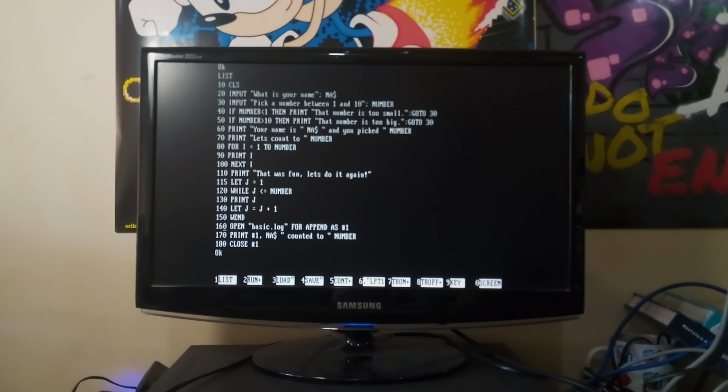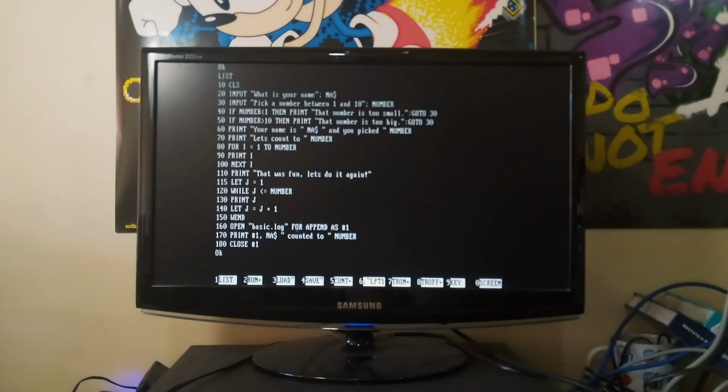So to work with a file, we have to open it. Here we've got the open statement, the file name that we want to work with, and then across here, for append, which basically means add stuff to the end of the file, which is the most appropriate way to do a log. So we're just adding something to the end of a log file.